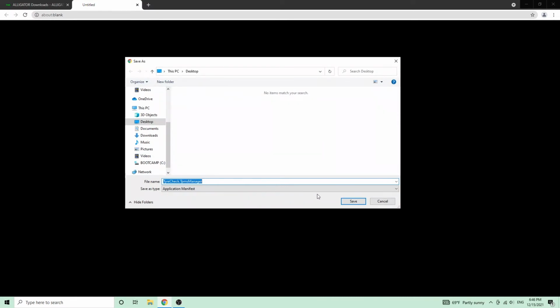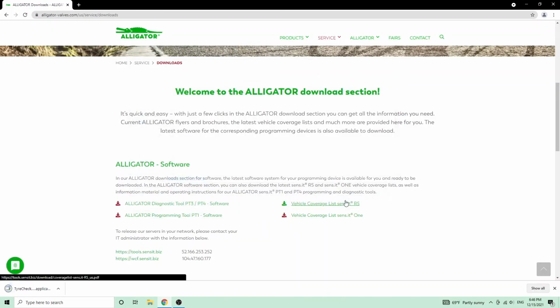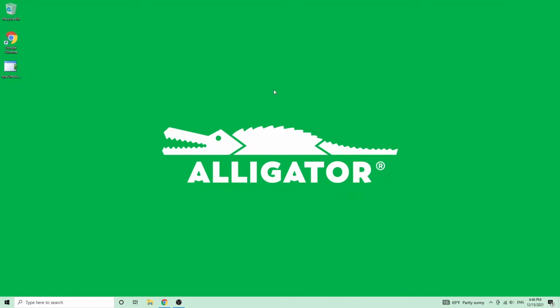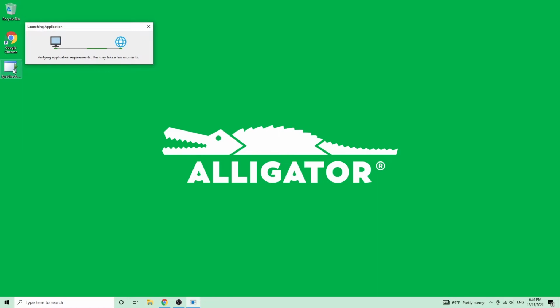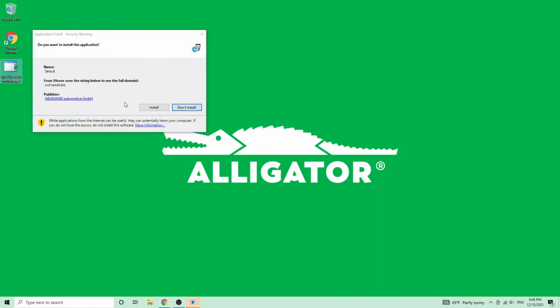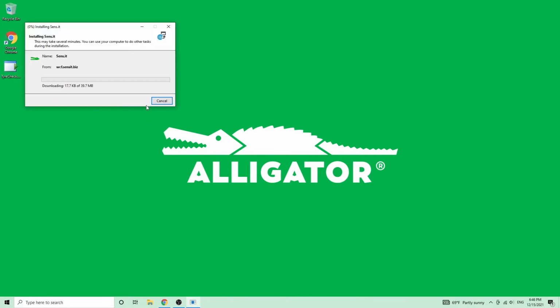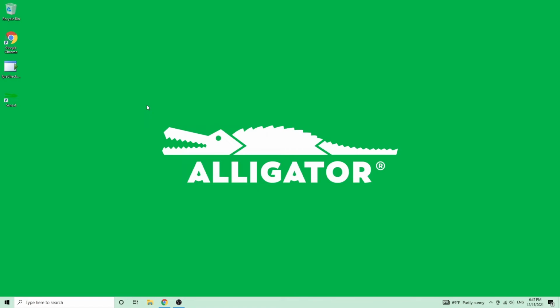Choose the location on your computer you wish to save the file to. In some cases, the file will be automatically saved to the Downloads folder. Once the download is finished, locate the file on your computer and double-click it. The software will begin the installation process. If there are any prompts on your computer asking if you wish to install the program, select Install or Yes. Once the software has finished installing, an icon will appear on your desktop.